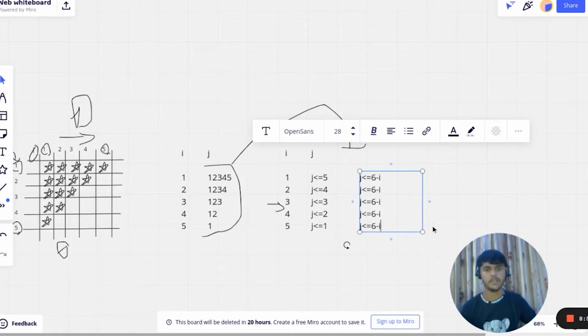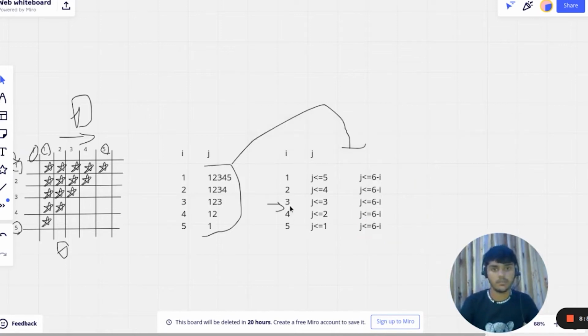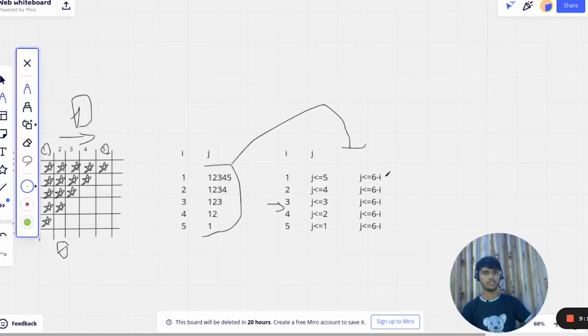Okay, so now we can see from here, when i is 3, 6 minus 3 is 3. Let's go for this. When i is 2, then 6 minus i is 6 minus 2, which is 4. Okay, so this is the only single condition. This is a single condition we can write in that if condition.